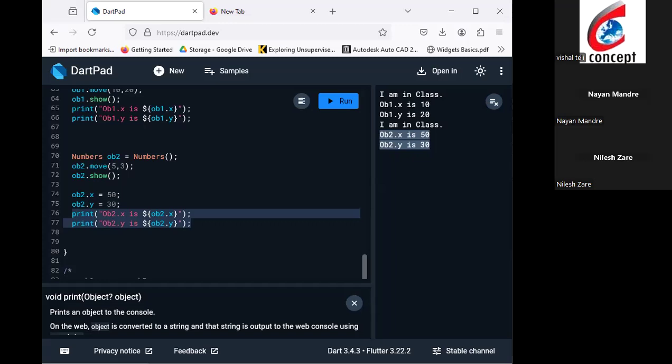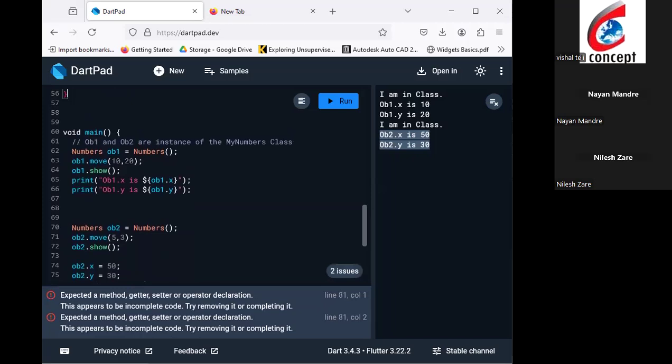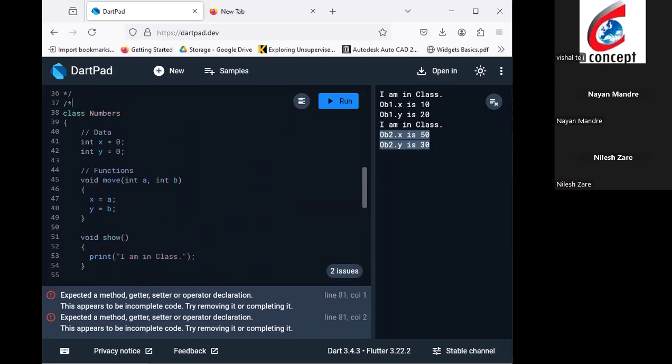So now we'll come to the point. Let's see this concept. Let me comment all this part. Let's not make modifications in the same code. First you do this one, and then you can go to the next concept.